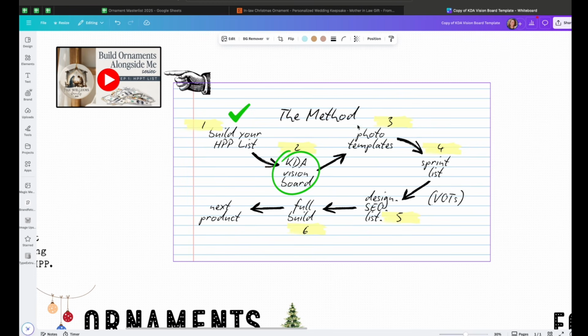In the next video, we're going to be doing the photo template research. So definitely stick around for that. And then we get to the nitty-gritty of planning and starting to design.